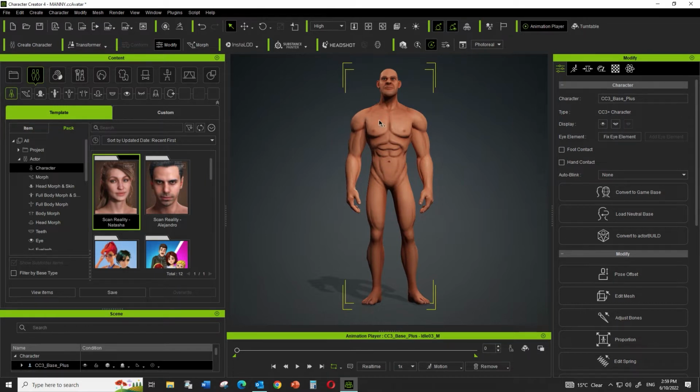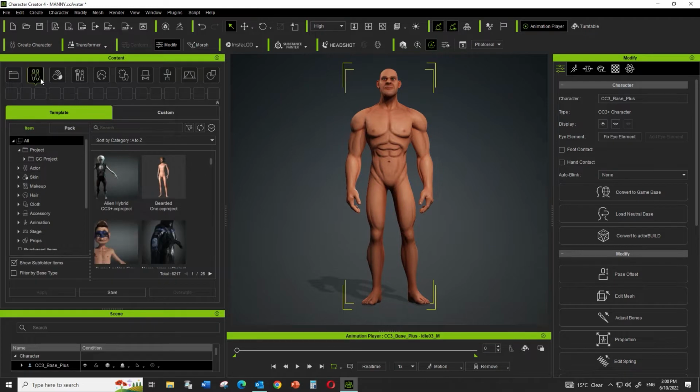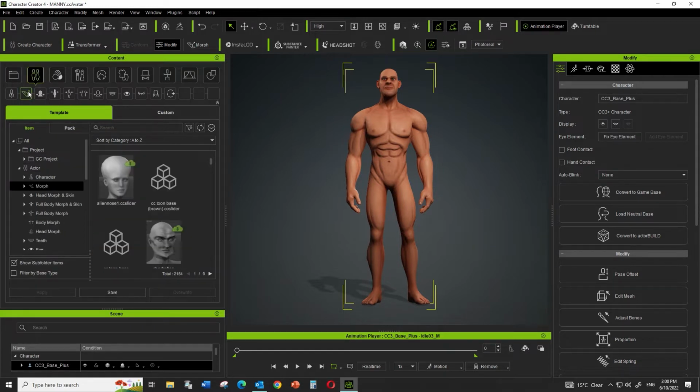So I've got my character here. Now we've got all these subcategories that we have here. So we've got our character, and then we've got our morphs, head morphs. So firstly, let's look at morphing some of the characters. I'm just going to go back to item, under character, under morphs.